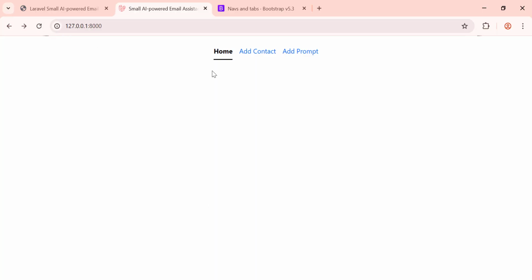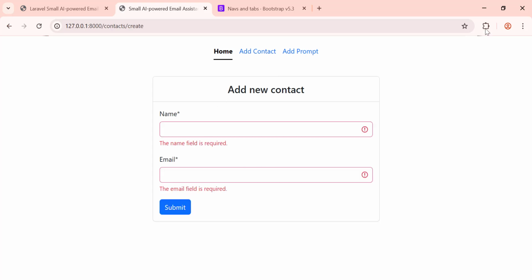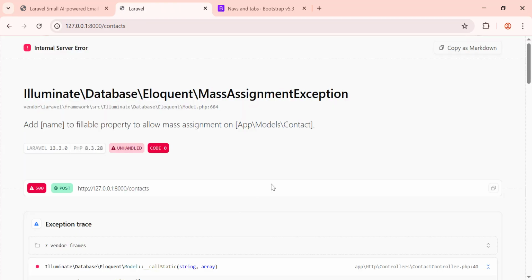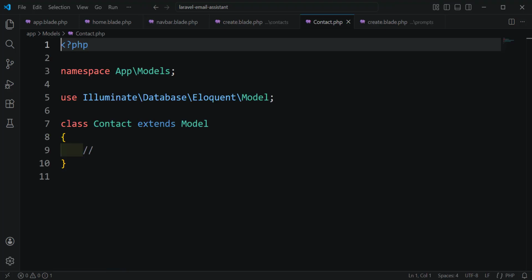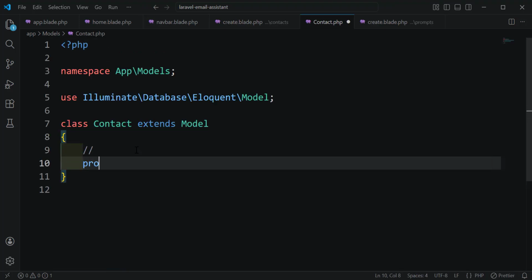refresh the page, check Add Contact. We have our form, we have the validation fields. Let's give it here a name, for example this name, and here the email, and we submit. And we need to add name to the field label, so we did not add the field label. Alright, let's move to the contact model, public or protected field label. Alright, and we give it name and also the email.